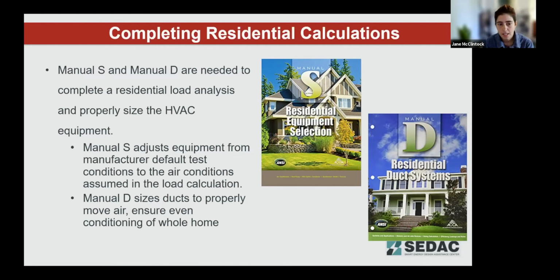The Manual S adjusts the equipment from manufacturer default test conditions to the air conditions assumed in your load calculation. So this one is kind of a complex concept to grasp, but it's actually quite simple. Your manufacturer of a furnace or an air conditioner tests it in a laboratory at default conditions, and they're not exactly the conditions that are going to be present in the home you're designing. So we just need to adjust those outputs to account for the actual conditions in the actual home.